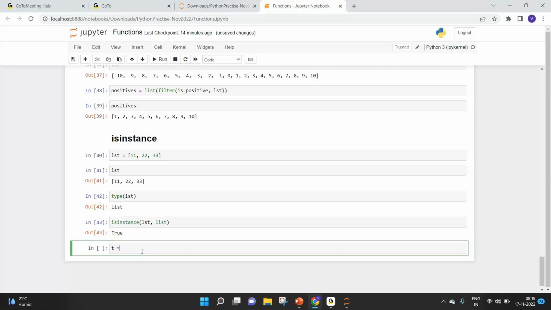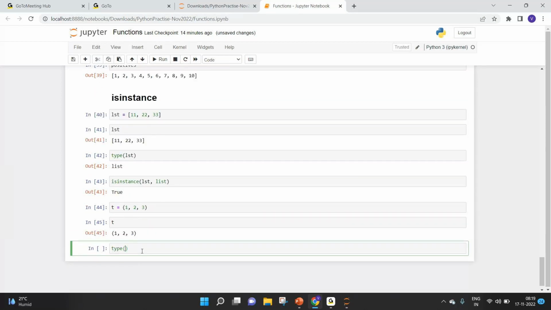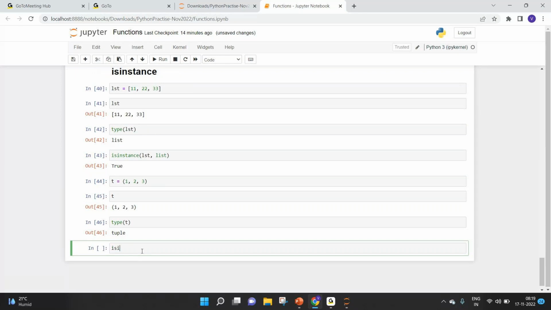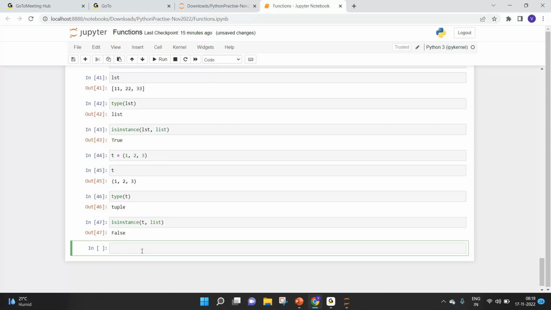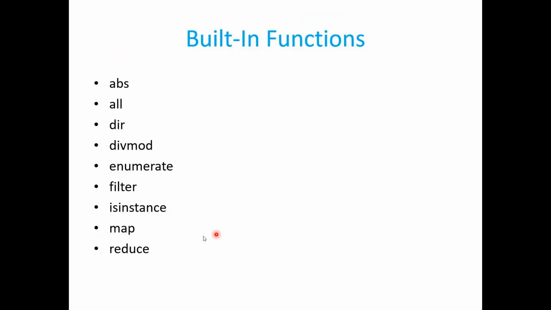Suppose I create a tuple 1, 2, 3. Here t is nothing but a tuple. Now if you say isinstance of t comma list, that will return false because t is not a list, it is a tuple. If I change this to tuple, that will give me true. That's with respect to isinstance.